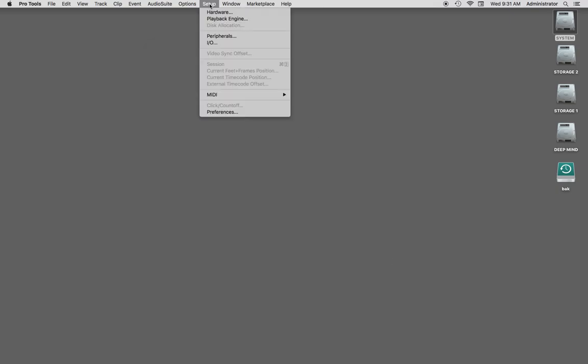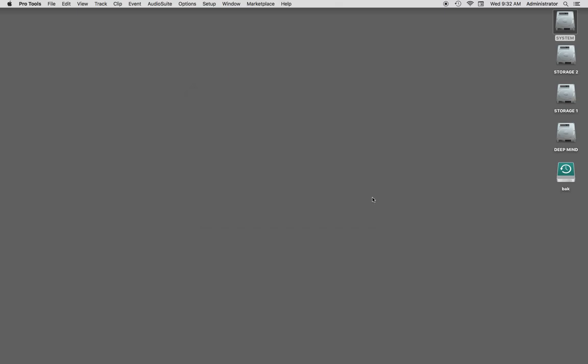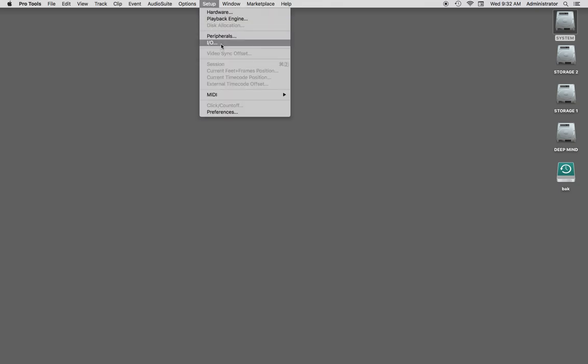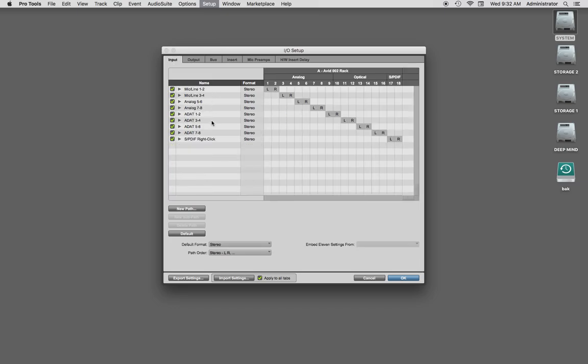I want to go back into Setup, and we'll go into Playback Engine. And I'm going to change my Playback Engine back to my interface, which is the Digi 002 Rack that has 8 inputs and 8 outputs, and gives me a little bit more flexibility, obviously, than the built-in computer audio. So if we go back in now and go into our I/O Setup, I can now see that my setup is already ready to go here.